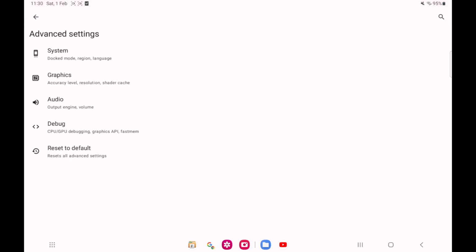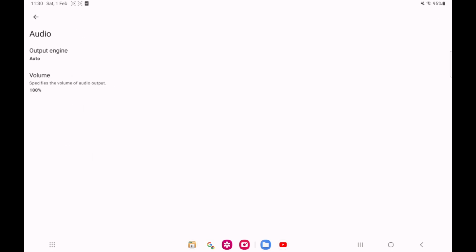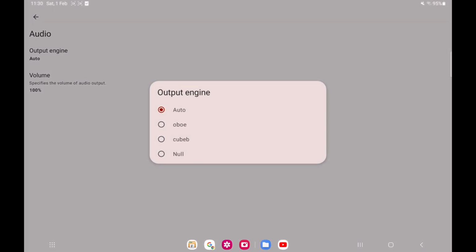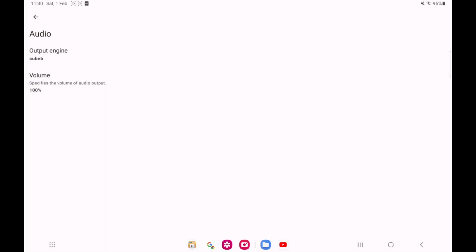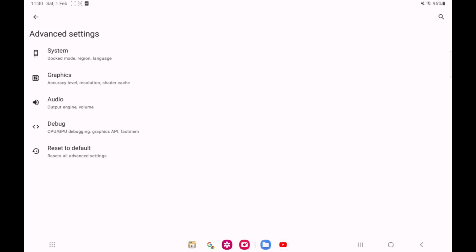Right, so we'll go next to audio. Now this is important. I've seen a lot of people on YouTube complaining about crackling in the games, thinking is it the ROM? It's not. Click on Cubeb. You'll get perfect sound, believe me.